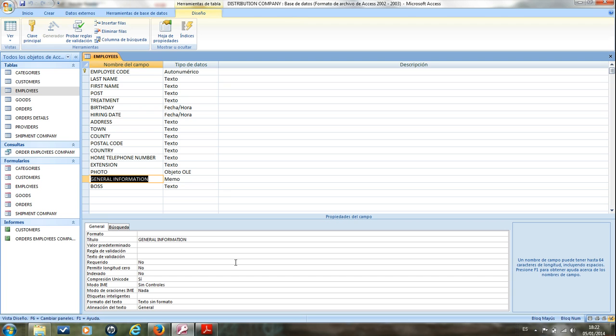General information. To store general data of remarkable employee information. Note that the field type is memo, which can store up to 65,535 characters, much more than text, which is limited to 256. Boss. Employee's boss. A field which might be filled by an auto list using the assistant.